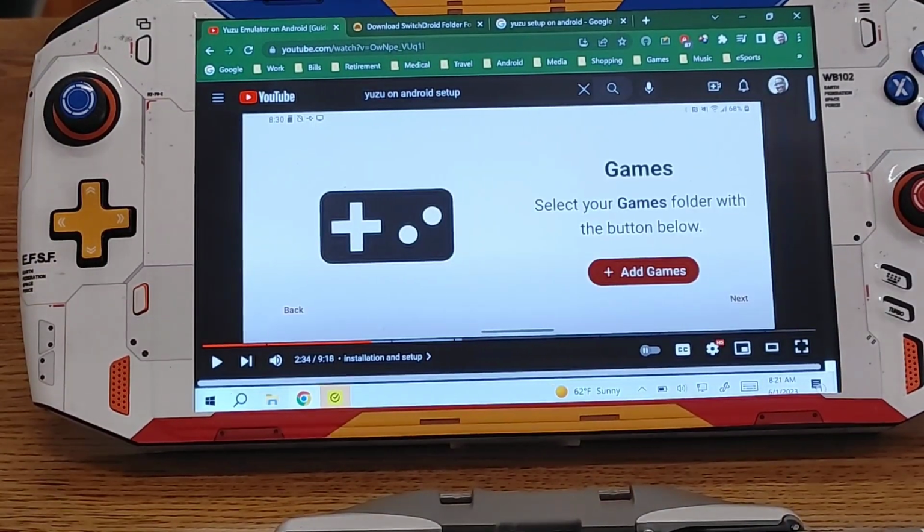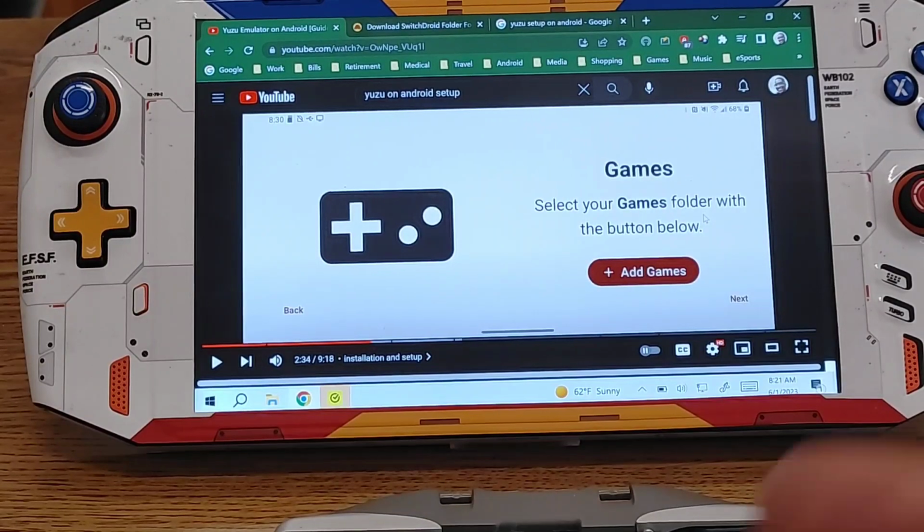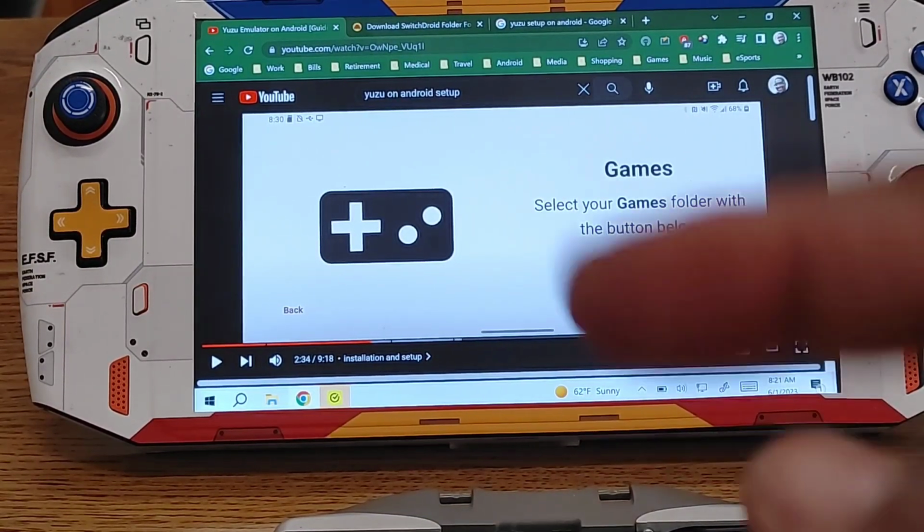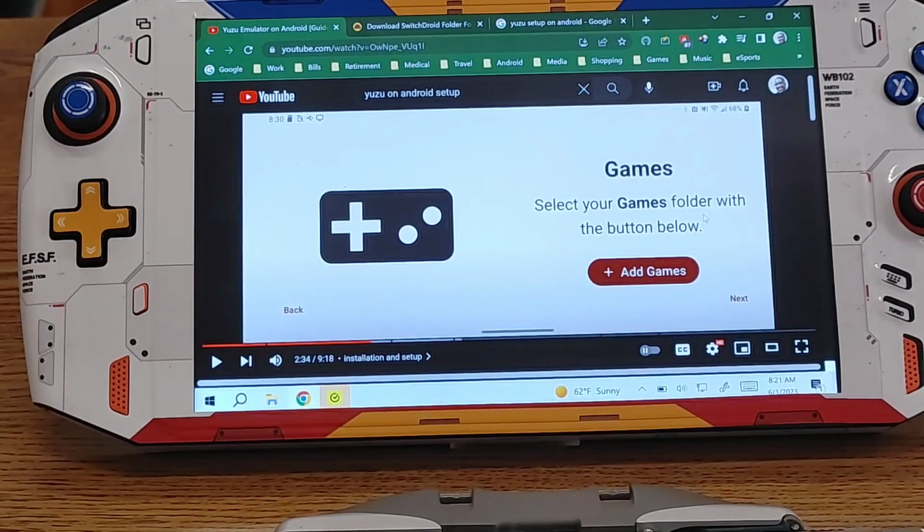After you select the folder, you're going to get to another screen that says games, and this is the easy part, because you just basically have to add the games yourself, just like adding the Switch Droid folder onto your internal or external storage. You have to do the same thing for games, so find yourself some ROMs, put them in a folder, put them on your internal or external storage, select that folder, and then you're good to go.